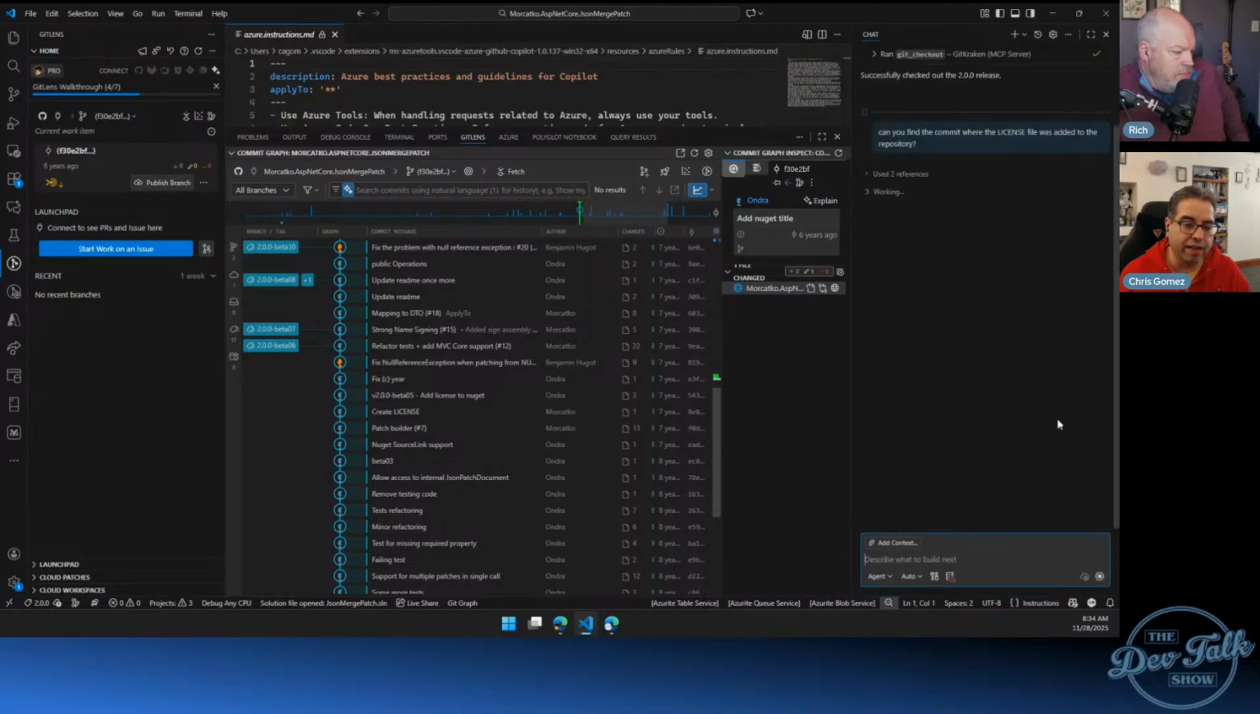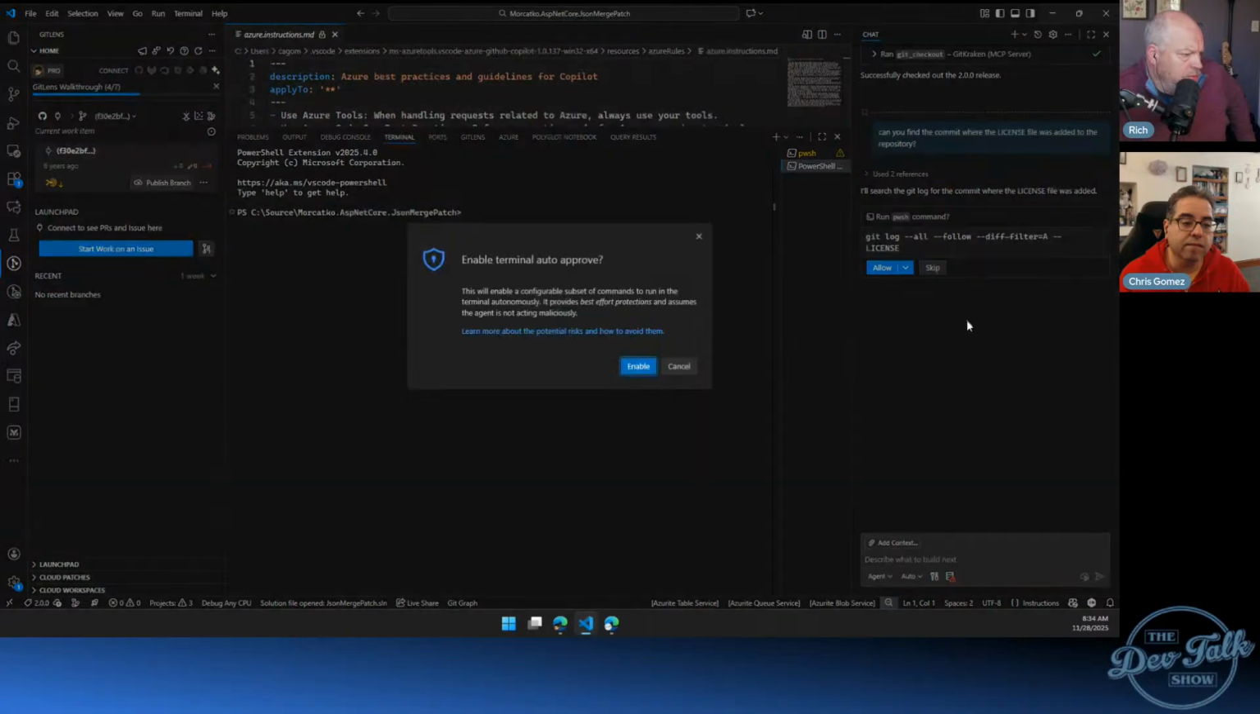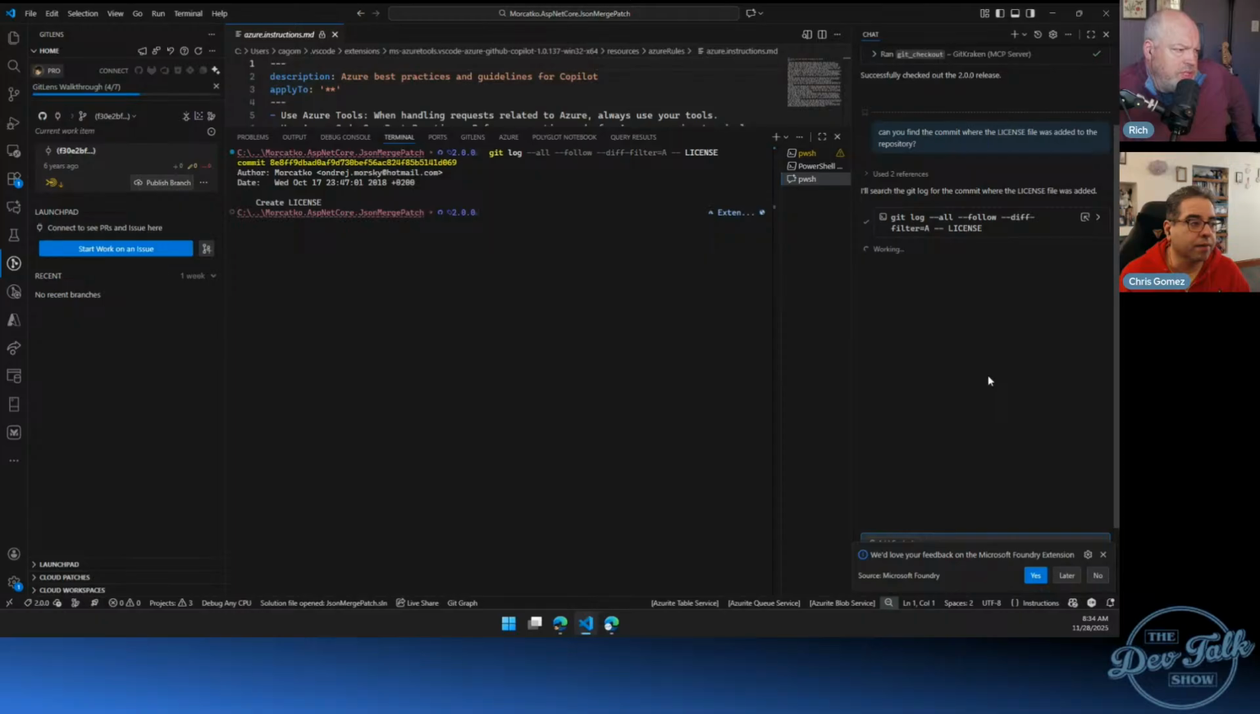And now here I can say, can you find the commit where the license file was added? So it still wants the permissions to run. And if you do the drop down, you can say for this session or this workspace, enable auto approve. I would not do that. That drop down, I don't know if it's for this extension or not. It had multiple settings in there. So you could say, hey, for this session while we're talking, that's fine.